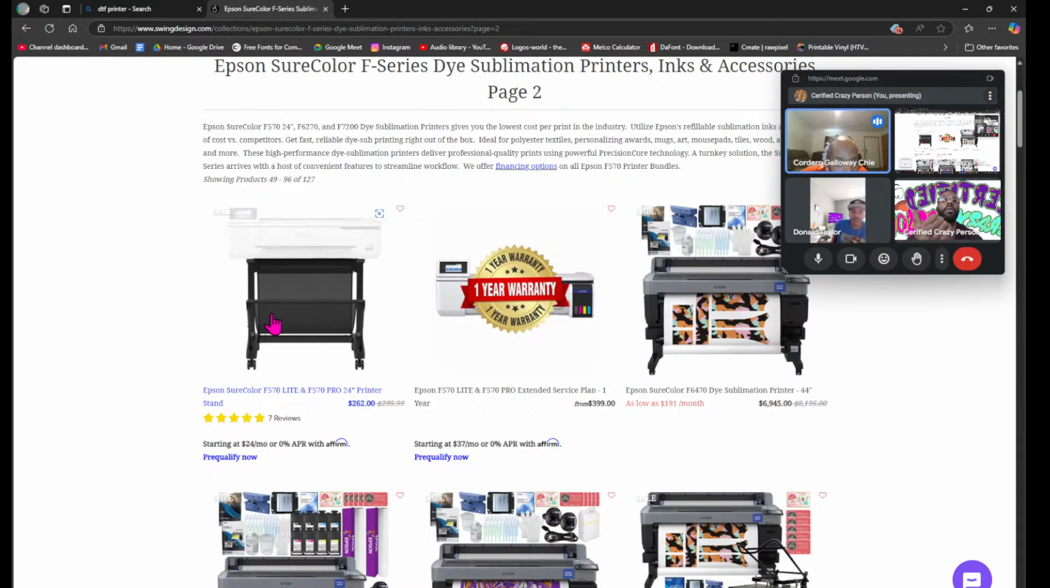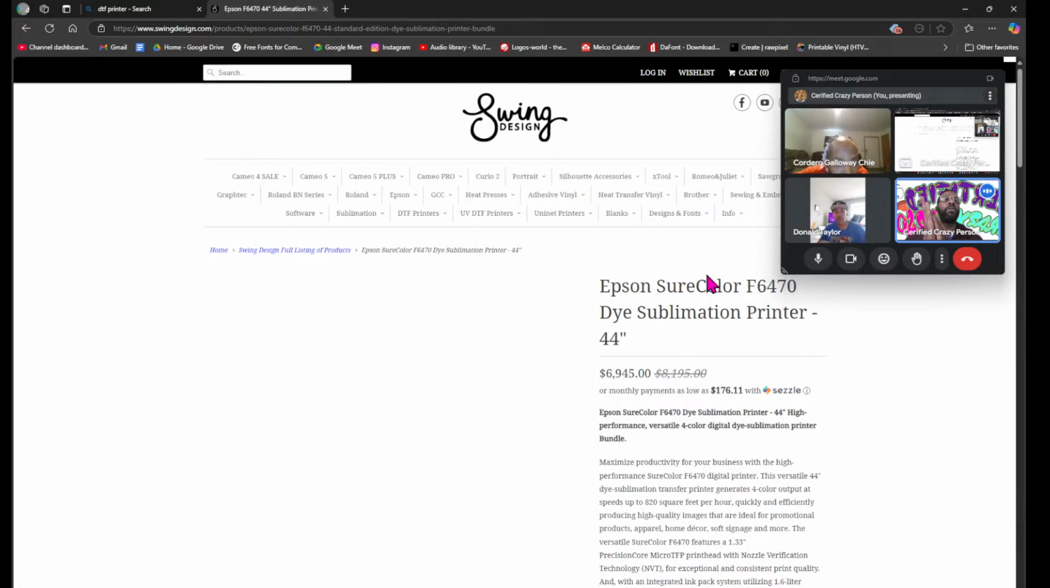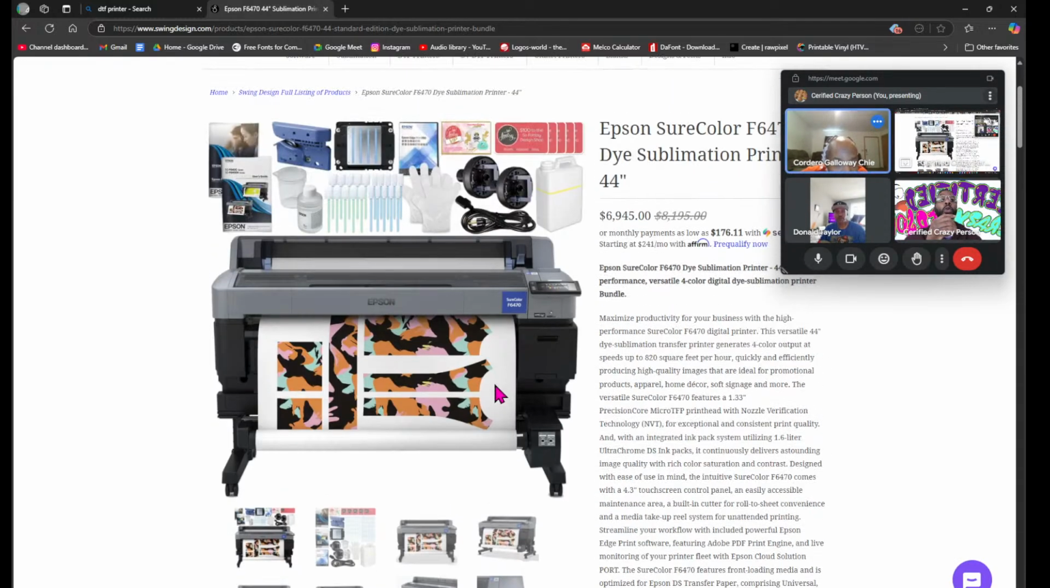And see, here's a stand by itself. You can buy the stand by itself. The stand's almost $300. You can buy an extended warranty. And here's a huge, 44-inch dye sublimation printer. This is a huge printer.